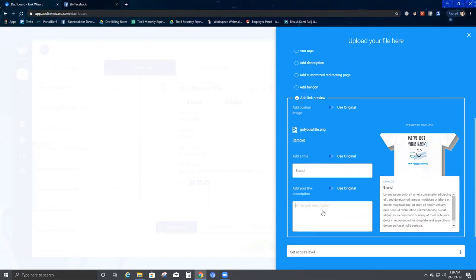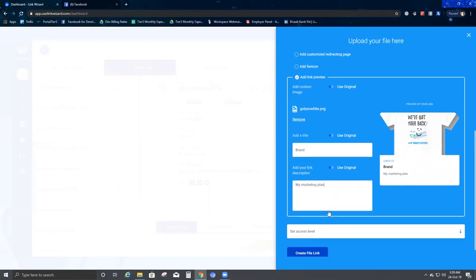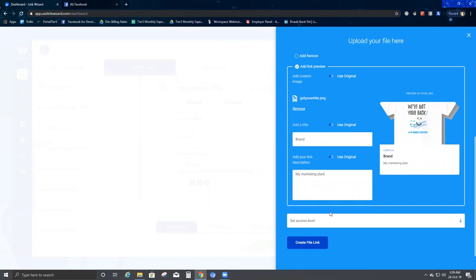Now a description. Let's say I'm going to make this my marketing plan, for me to understand that this page is all about marketing, because I want to do marketing and stuff like that. So I'm just going to put a random description, my marketing plan. This description is only to help you understand what file you have uploaded on this particular link.